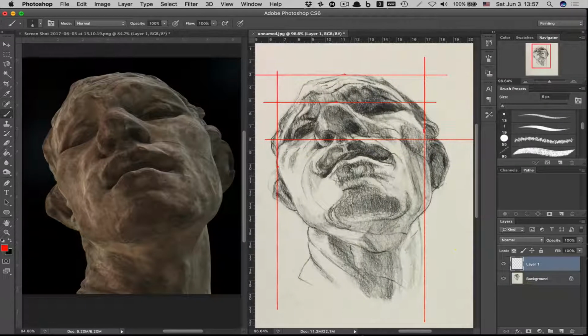And then let's say the corner here, the bottom. Okay, let's say the left bottom of the chin. Okay?